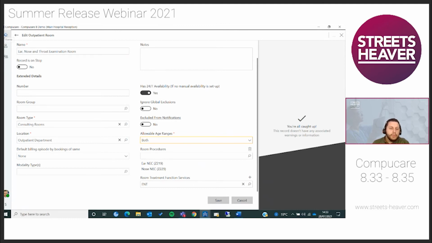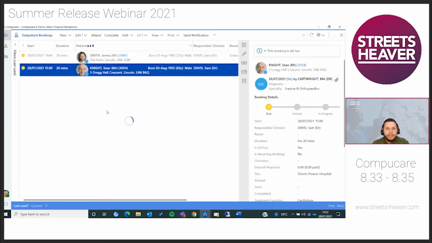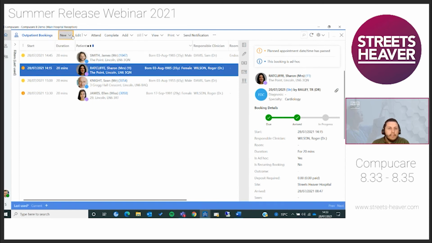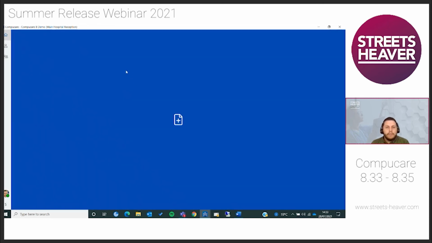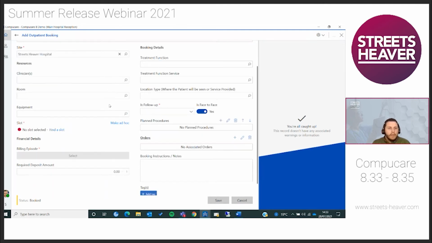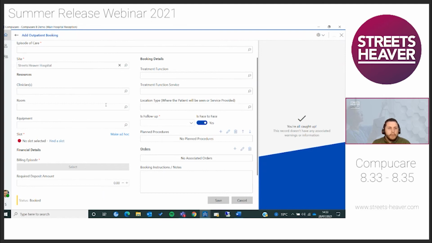So just to show you how this works, I'm going to go back into our outpatient booking screen. And I'm just going to take off the cardiology filter there. And if I just do a new booking, just so we can have a quick look at this. And I'm just going to put a patient in there. So we won't save this booking off, so I'm not going to fill in an episode of care or anything like that for the moment.